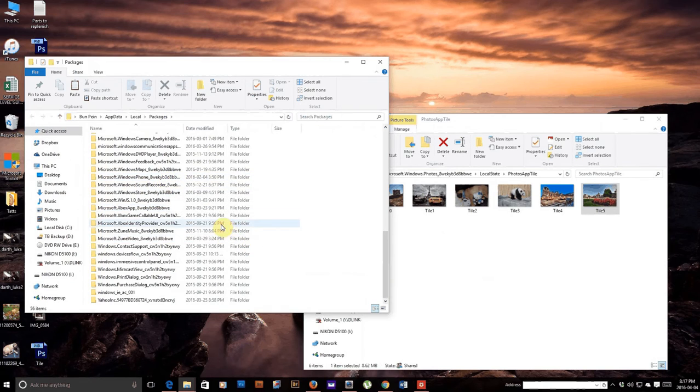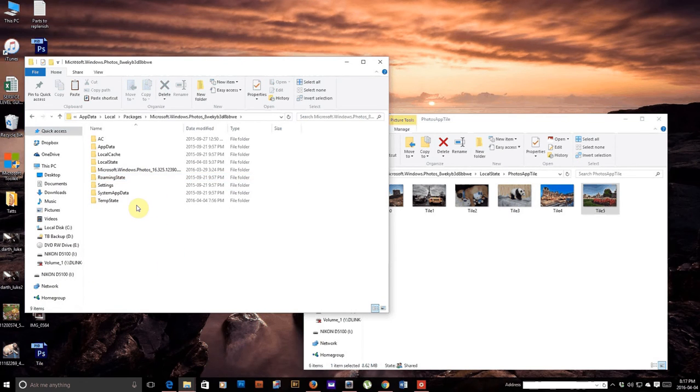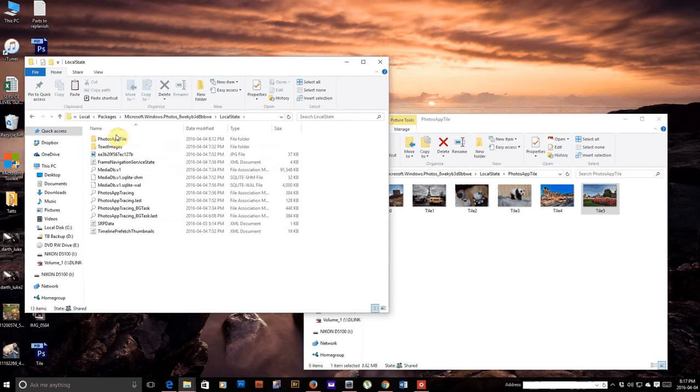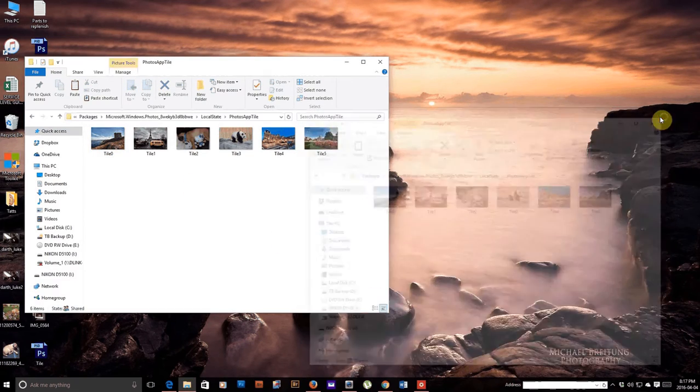Now, where is that? Microsoft Windows Photos. Okay, double click on that. Now you'll have LocalState. Double click the LocalState folder, and then PhotosAppTile. Okay, and I have that opened.